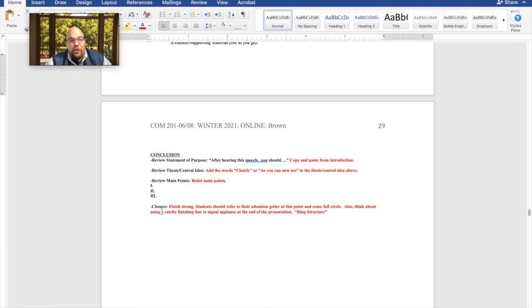That's actually called ring structure. That comes from the ancient Greeks, a guy named Isocrates, not Socrates, Isocrates. And you hear it called coming full circle. If you think of a clock, you start in one place, you go around, and then you come back up to where you are, and you've gone completely around, full circle, and you've made the ring.